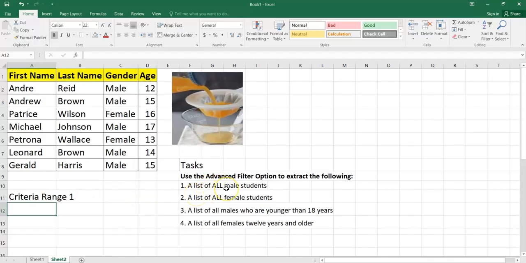So the first advanced filter that will be done is to produce a list of all the male students. Since we need the male students, we're going to have to look at the gender. So our criteria range will be made from the gender. On the criteria range, we're going to put gender, and the gender that we're looking for is male. So the actual criteria range that we have in this case is from A12 to A13. So that's the criteria range we're working with. So let's do the filter.